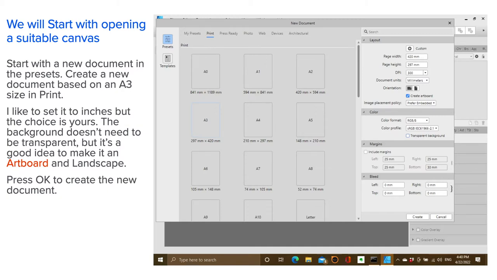Start with a new document in the presets. Create a new document based on an A3 size in print. Well, in fact, you can use any size you like. I just happen to have selected A3. It gives you plenty of working space. I like to set it in inches, but of course the choice is yours. And for this exercise, it doesn't really matter.